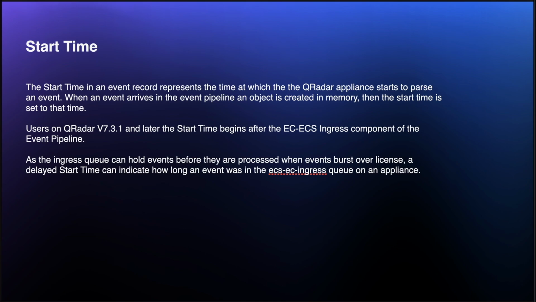On QRadar version 7.3.1 and later, the start time begins after the ECS ingress component of the event pipeline. As an ingress queue can hold events before they are processed when the event bursts over the license, a delay in start time can indicate how long an event was in the ECS ingress queue on an appliance. This means if there is any delay in start time, it might indicate the event was queued due to a burst of traffic or a license limit.